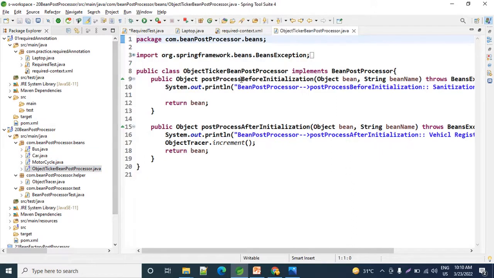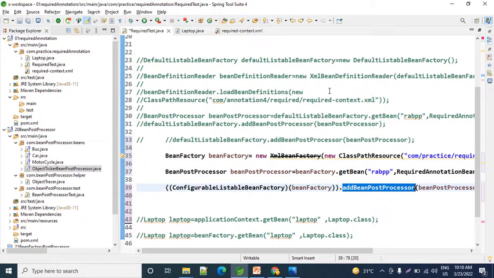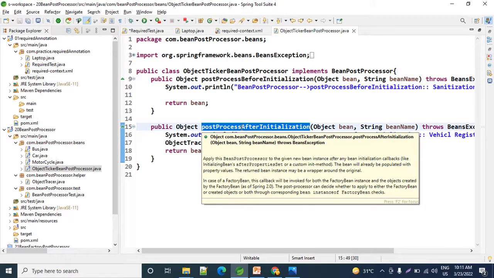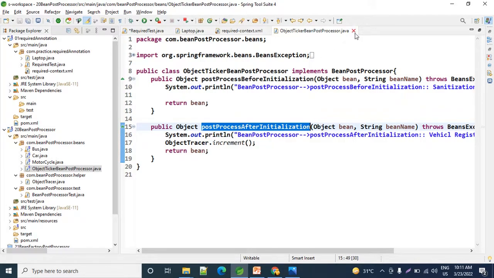We are having the default methods, post process before initialization and post process after initialization. When we come to the bean lifecycle methods, we are having init and destroy. Once the object is created by using the constructor, then, if we declare any bean post processor, post process before initialization will be called, then the init lifecycle method will be called, after that post process after initialization will be called. This is the flow of execution.